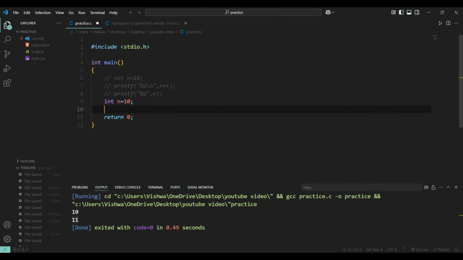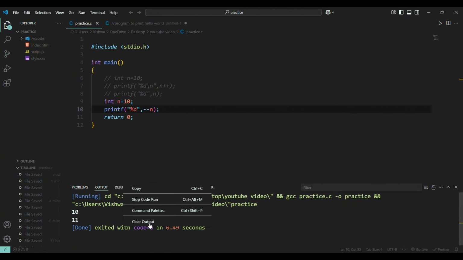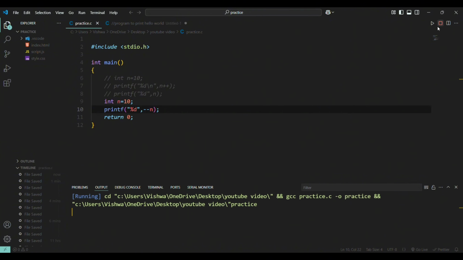Now let us try to print it out. Printf %d comma minus minus n. Now let us try to execute it. After executing, we got 9 as an output because in pre-decrement the value of n will get decremented first and next the printf function will be executed.